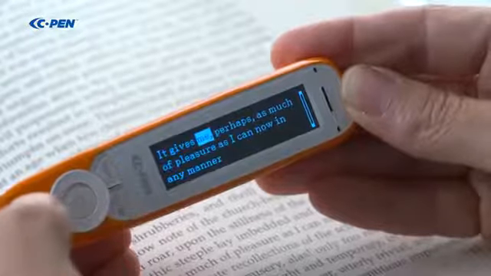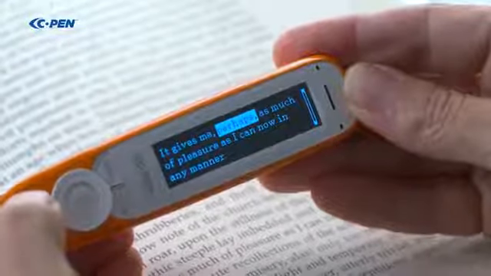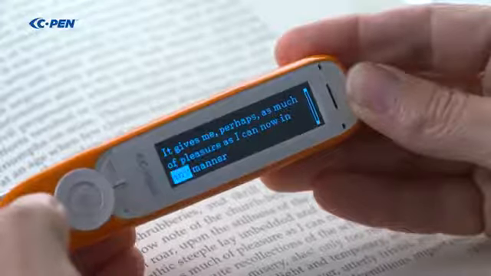It gives me, perhaps, as much of pleasure as I can now in any manner.